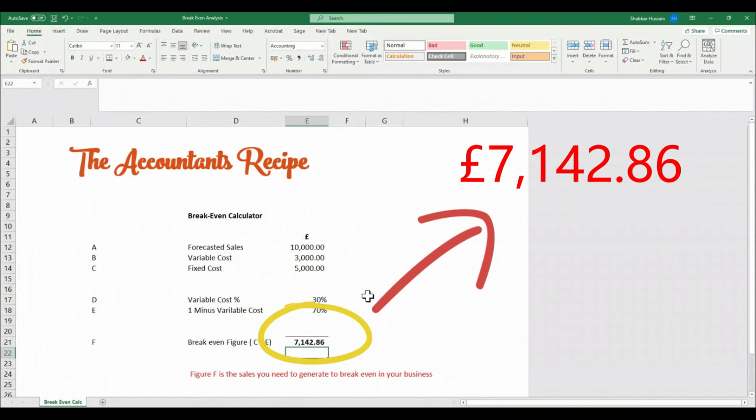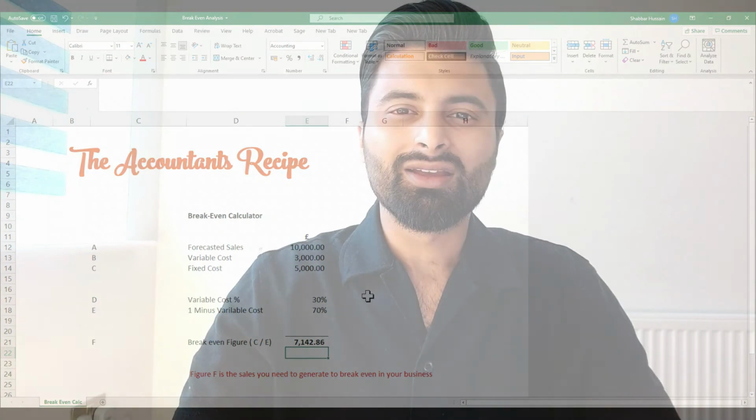And when we say breaking even, at this point the business is not making a profit and neither is it making a loss. It's very, very important that you calculate that figure so you know how much sales you need to achieve before you start making a profit. Okay, so as you can see, the break-even analysis sales figure is pretty quick and easy to calculate.